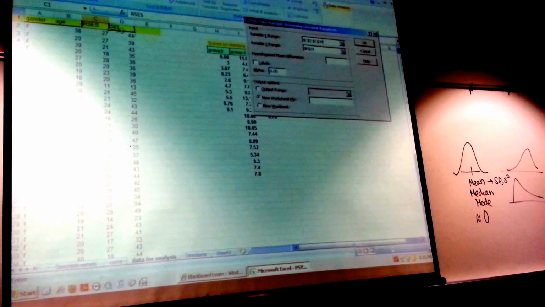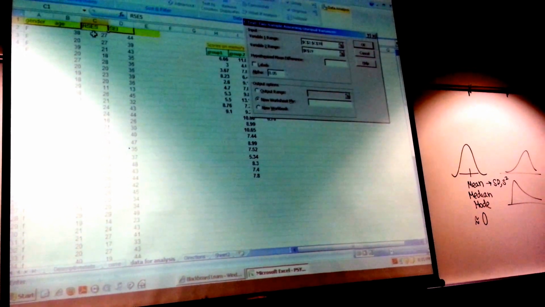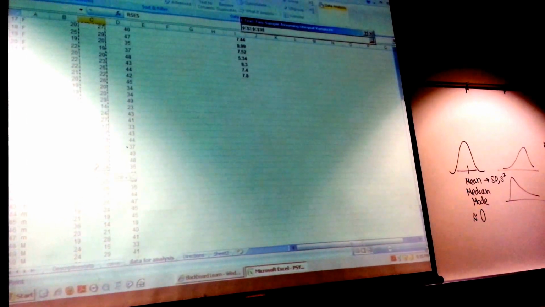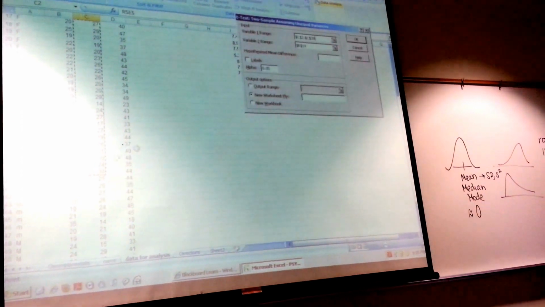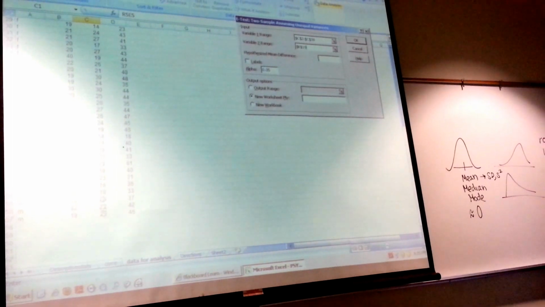Okay, so I'm going to go to the Rosenberg, and then let me do this first. I'm going to go to female. You could do age differences if you wanted to. I'm going to go back to this one. I'll go ahead and do that.